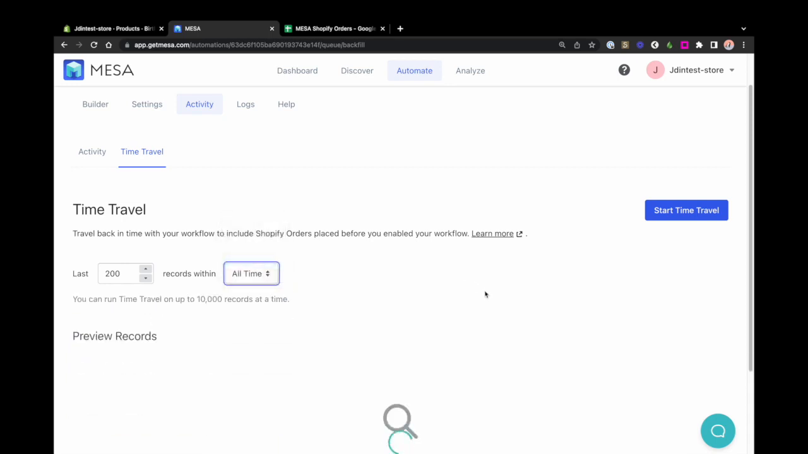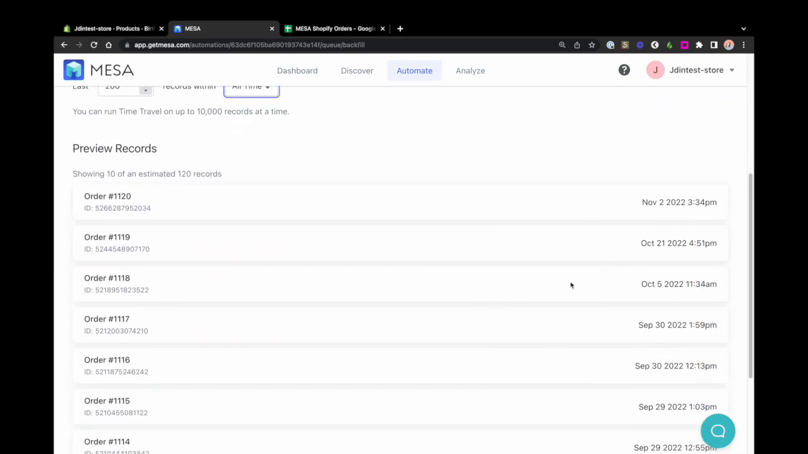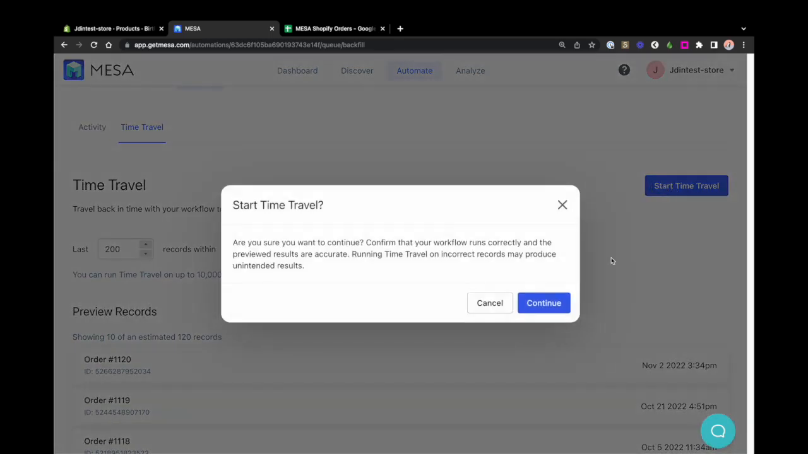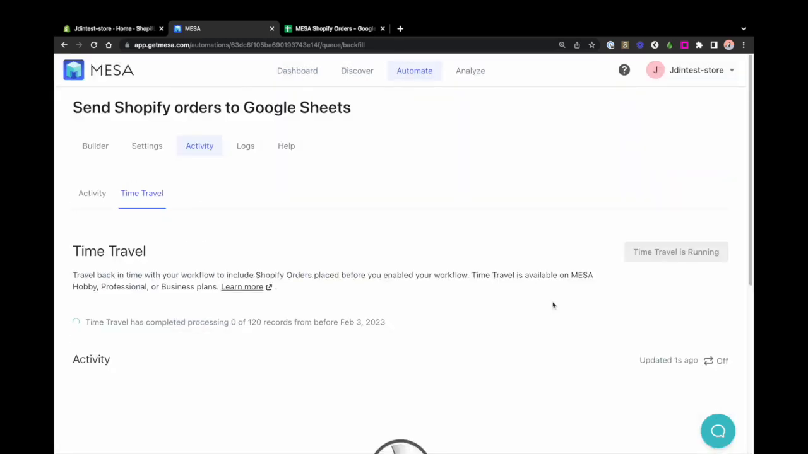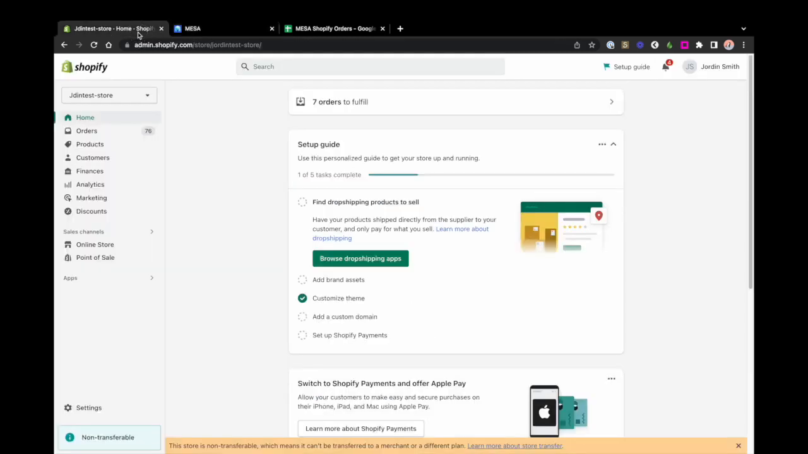With that selected, I'll preview the records to confirm the time frame and number of records selected are correct. The preview is accurate based on my store's order history, so now I'll click the Start Time Travel button to get this running. Once that's been started, time travel will begin processing records from newest to oldest. The time travel may take some time to complete based on the number of records selected. When busy with other responsibilities, I can check in periodically to see if the time travel is still processing, and if I choose not to wait things out, I can close my screen and return at a later time.